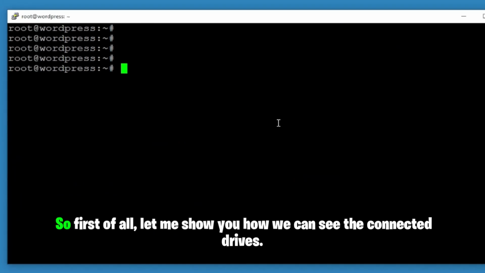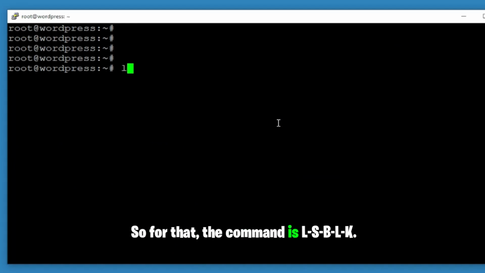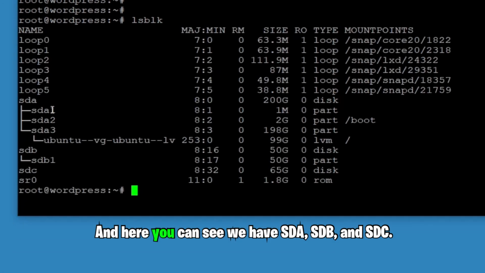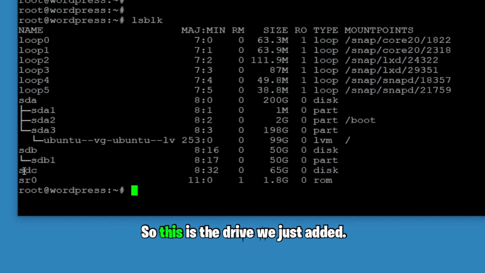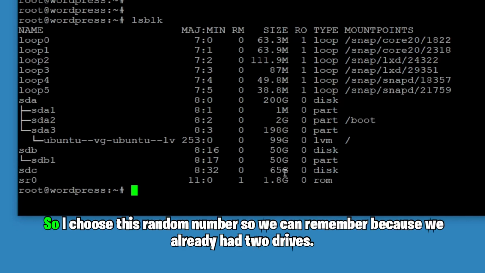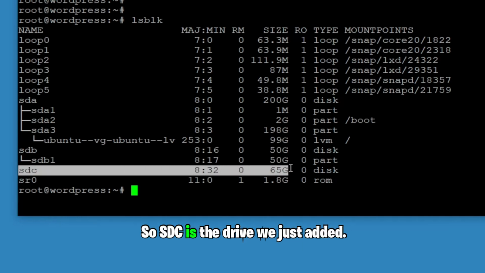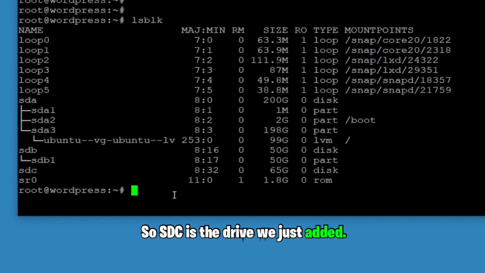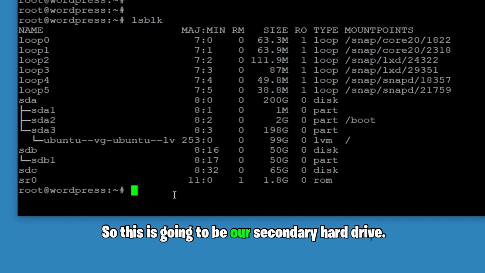Okay, so first of all, let me show you how we can see the connected drives. For that, the command is lsblk, and here you can see we have SDA, SDB, and SDC. So this is the drive we just added. You can see it's 65 GB. I chose this random number so we can remember, because we already had 2 drives. So SDC is the drive we just added, and this is going to be our secondary hard drive.